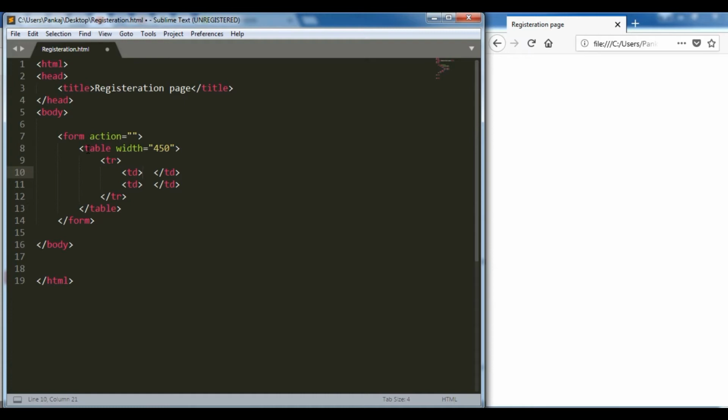So first is for label. Label is just a tag that defines a label for an input element. So label, and there is an attribute for, I have put it name. I am going to create a label for name and written here name. It will be shown in the browser on your web page, and just close the label.